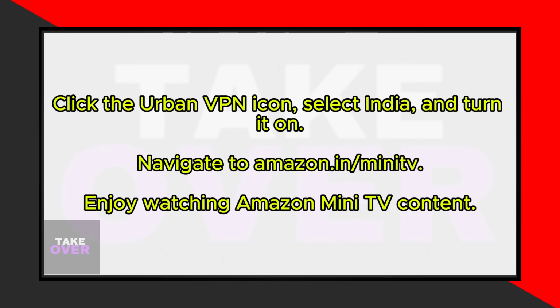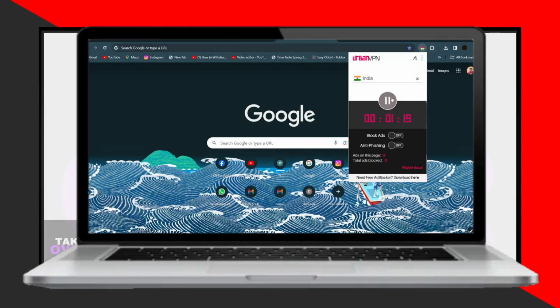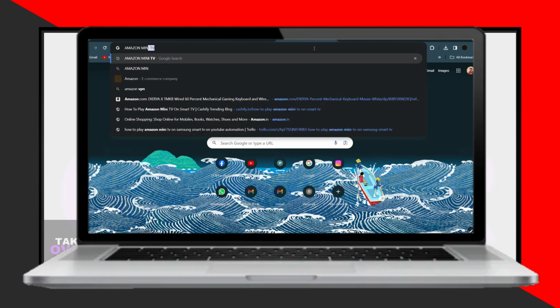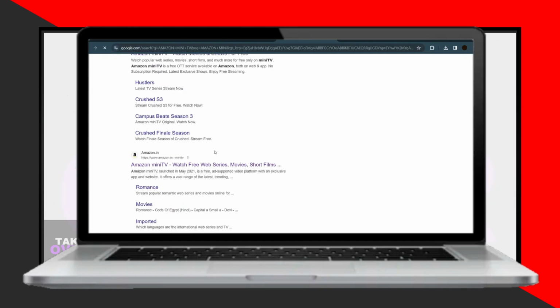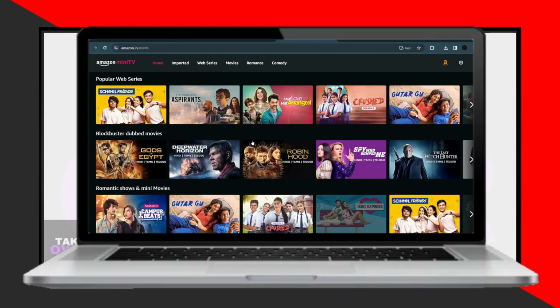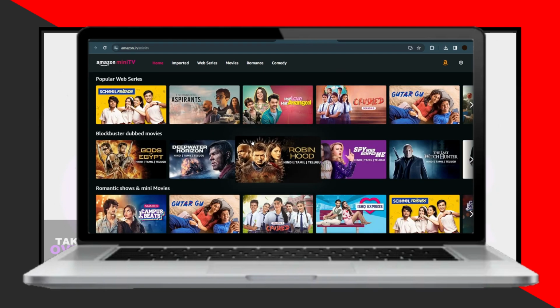Navigate to the Amazon Mini TV website by going to amazon.in/minutv. You should now be able to watch Amazon Mini TV content as if you were in India. This process effectively bypasses geographical restrictions, allowing you to enjoy Amazon Mini TV from Canada.